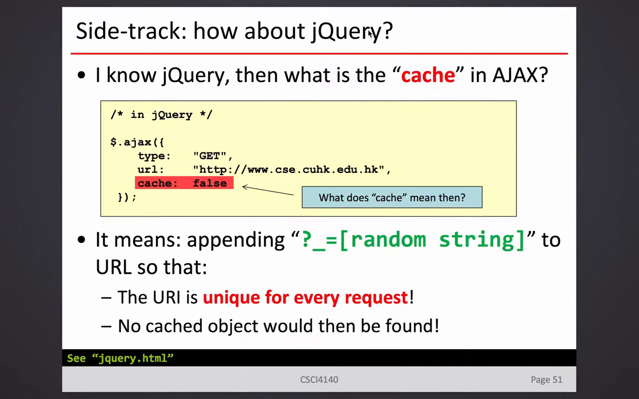Another method is realized in jQuery. I don't know whether you have used it before, but if you have, you will know that you put down an object and access some fields. When you look at the jQuery documentation, there is a property called cache. What is cache? No one will tell you, right? Now I tell you what it is. Setting cache to false or true means something.